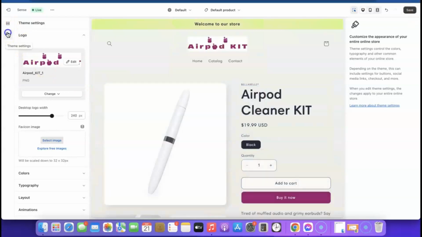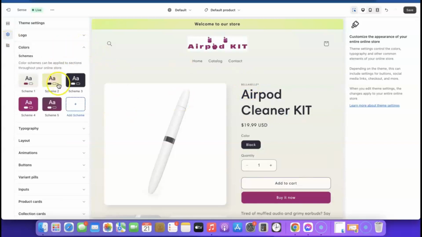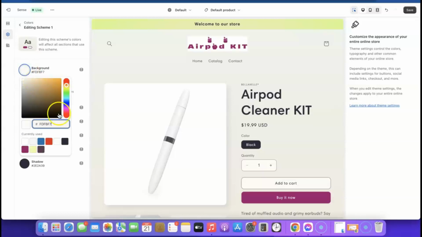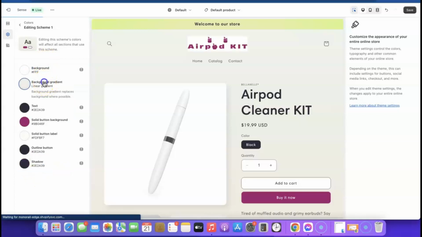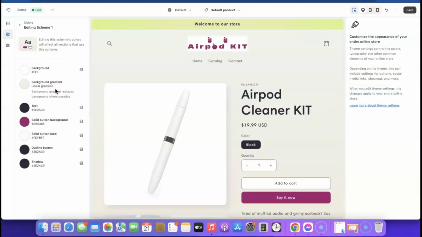So the next thing we want to do now is to start changing the color of the theme. Come over here, then click on color here. When you click on color, we're going to come here, choose the first one. The background color, we want to make the background color white. So this is it, I'm going to choose white here. Then after that, I'm going to come to background gradient here.